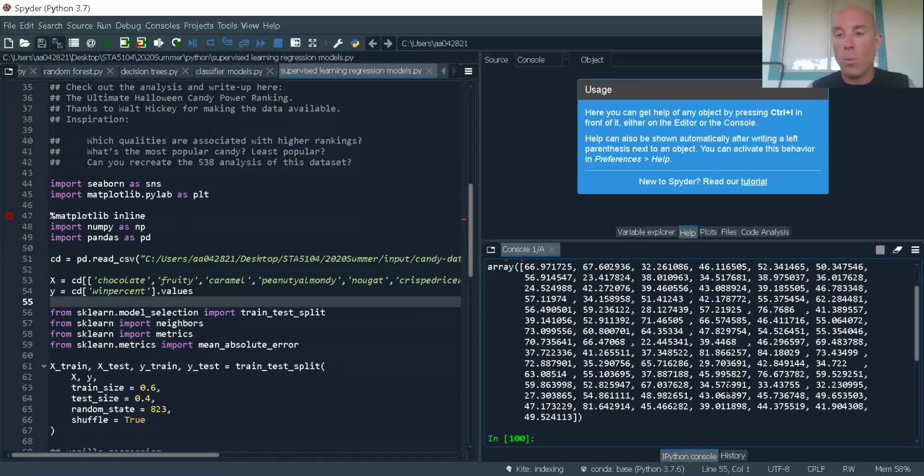And Y, once again, a bunch of numbers, but here this array has just one vector, while the previous one had a whole bunch of different columns of data. Because we had a whole bunch of predictor variables, we had chocolate, we had fruity, we have caramel, we had peanutty, almondy, nougat, crisp rice, and so on.